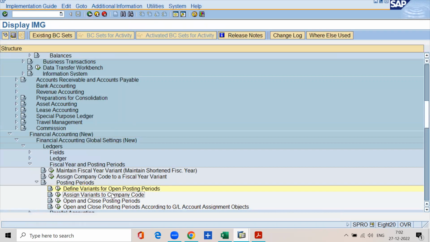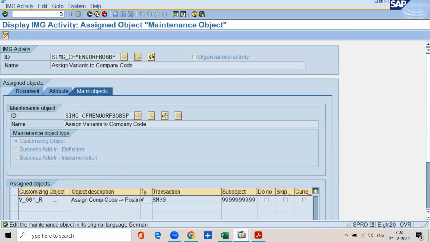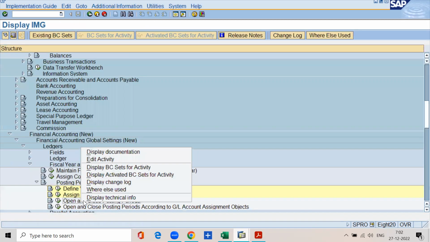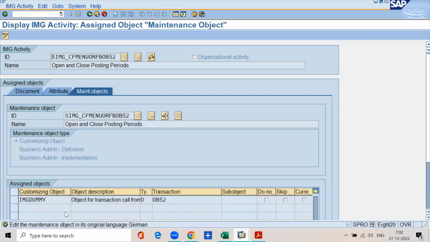Then assign variants to company code, step number 4.2. Table name 001_R. Then open and close posting periods. This I will explain later; another concept is there.